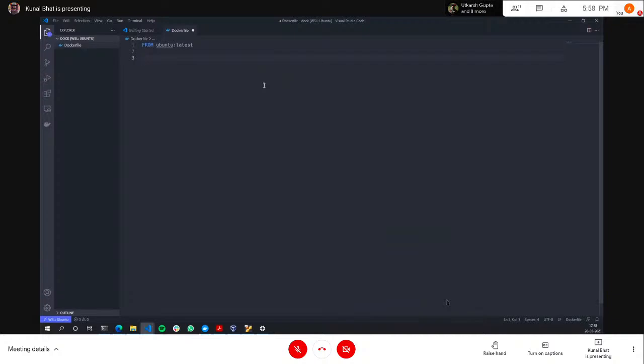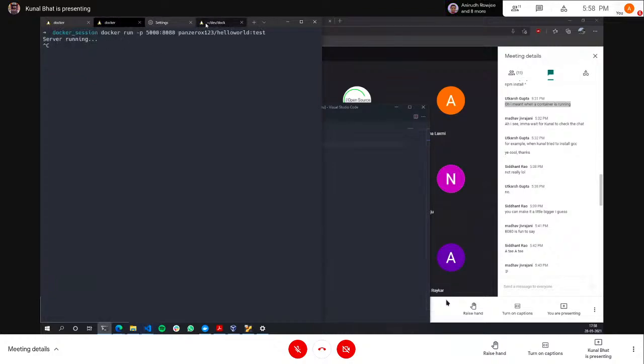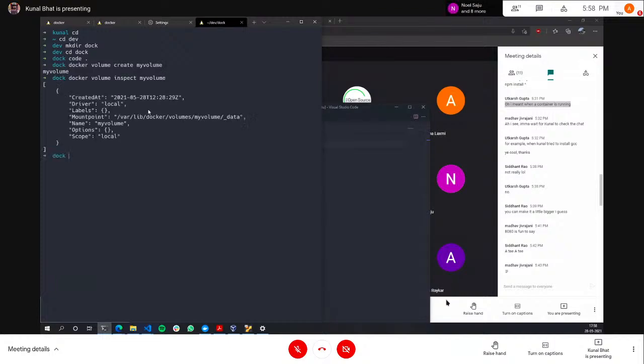Think of a volume as sort of an external storage device. It's like a pen drive. You can use it with basically all of your containers. Now, docker volume create, let's say my volume. Docker volume inspect. If I wanted to start a Docker container with this volume, all I have to do is plug it into the docker run command.